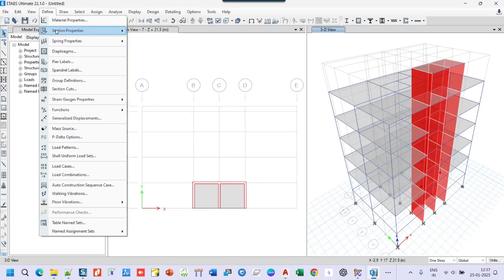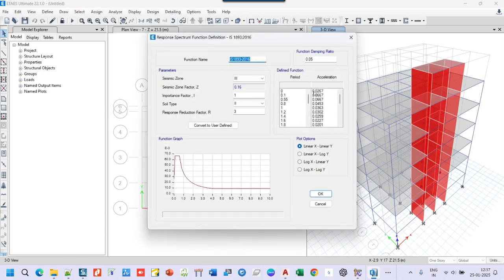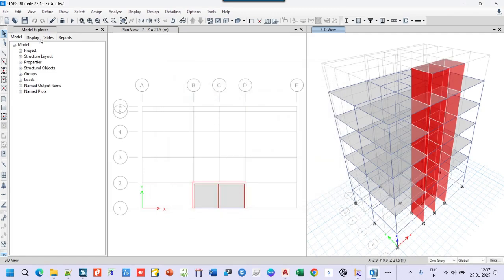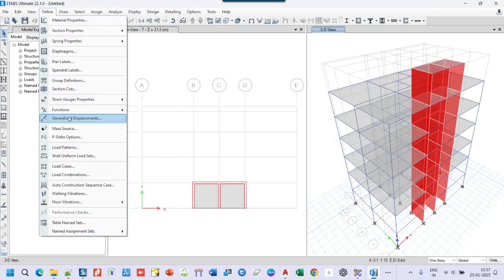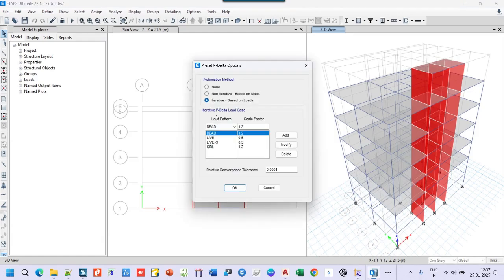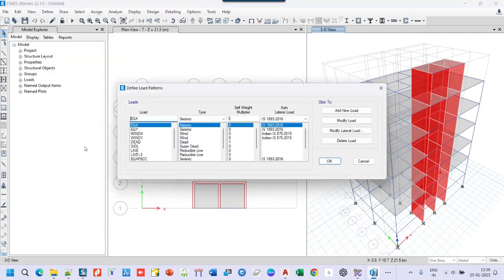Next, I can go and check the response spectrum function which has been defined, but this is defined as per IS. I say okay, or I say modify. So these are the sections as per IS. Similarly, I can go to mass source, and the mass source has been defined. Next, suppose I go for P-delta. So right now I'm creating this P-delta. If you want to say no, you can say no. It's your choice.